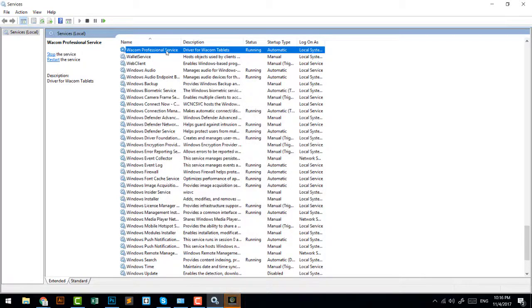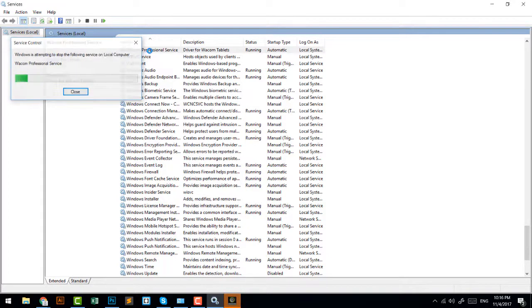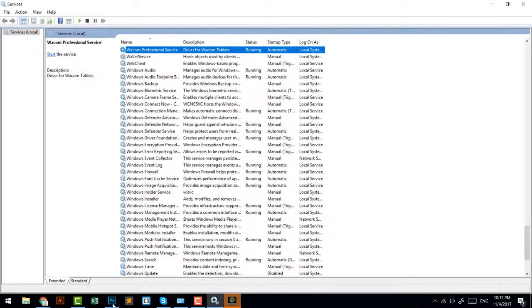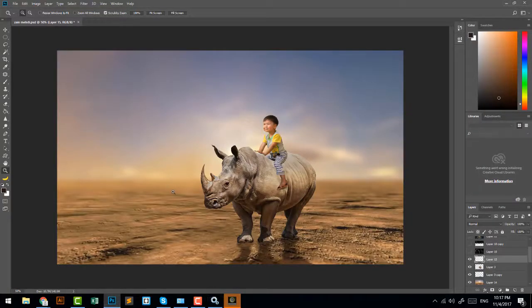And if that may not work for you, then you should do one more thing: you have to stop it once again and start it once again, and it will work completely fine. And that is one of the most simple ways how we are going to make our Wacom tablet work once again.